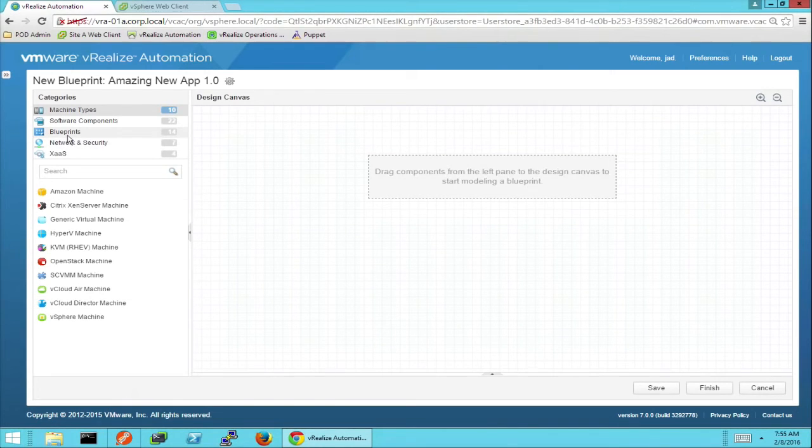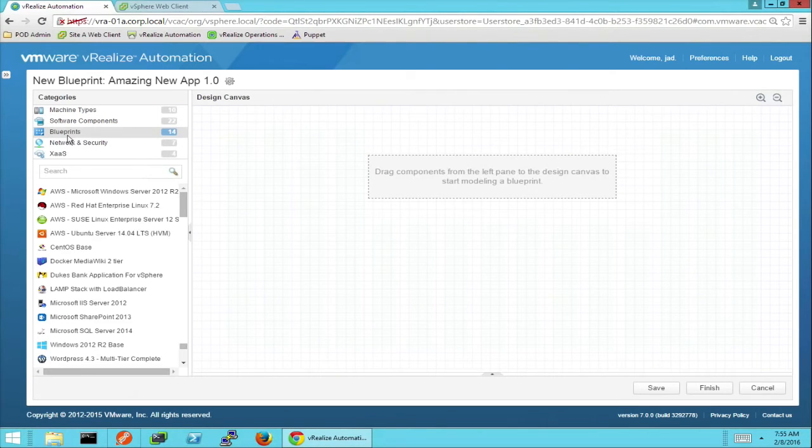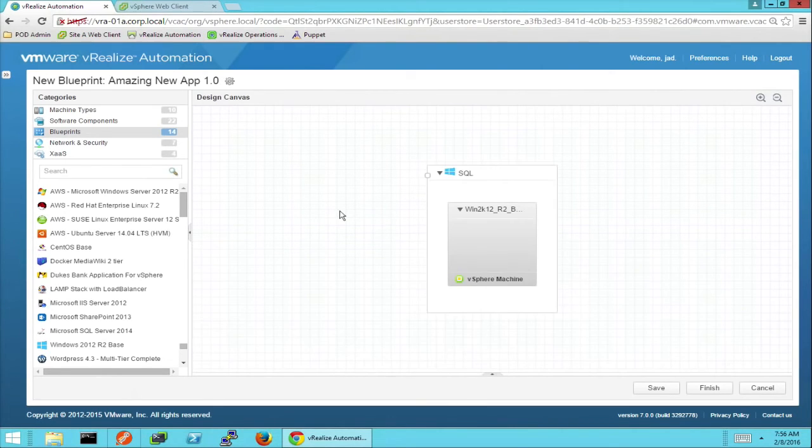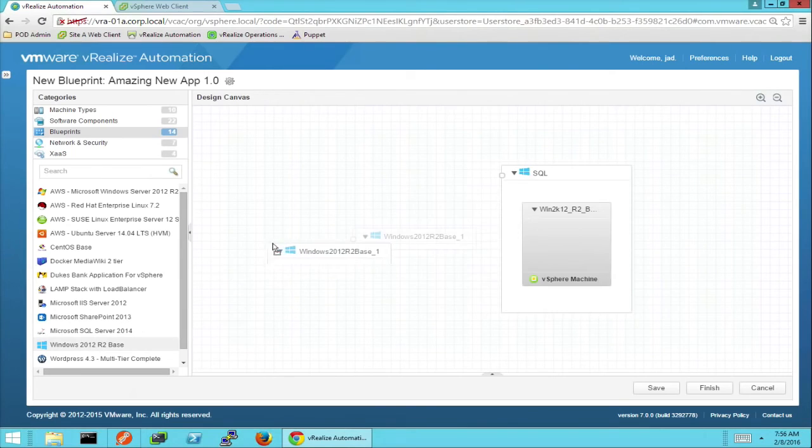So I'll jump down to the blueprints category and drag any of the available blueprints right onto the canvas to start building my apps. So let's build my amazing new app. This app is based on Windows and will be composed of at least 2 Windows 2012 R2 servers with an IIS web frontend and a SQL backend. So I'm going to drag and drop a Windows 2012 R2 blueprint right onto the canvas and call this SQL. And then I'll drag another one for the web tier and call it web.